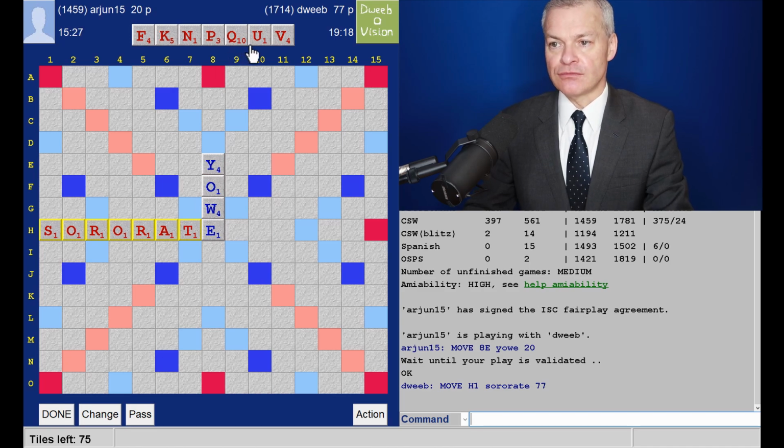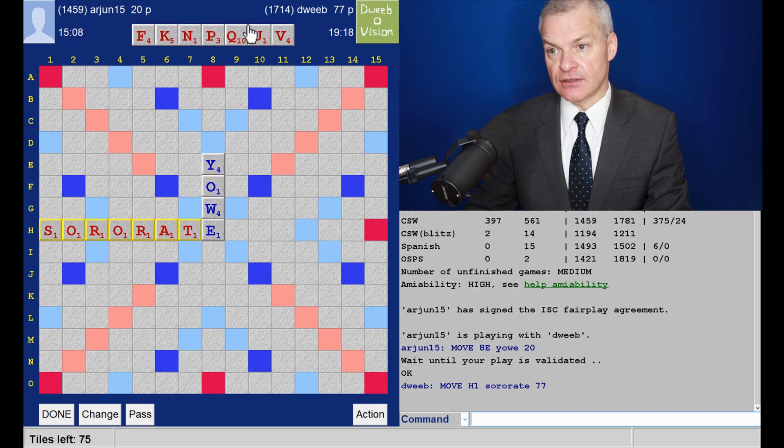No vowels apart from the U, which is going to be firmly attached to the Q. But there are plenty of vowels on the board. So do I have a QU play through the A of Sororate? Well, I have Qua. However, the five-letter rack leave from that is appalling. And frustratingly, I don't have any longer words than Qua.